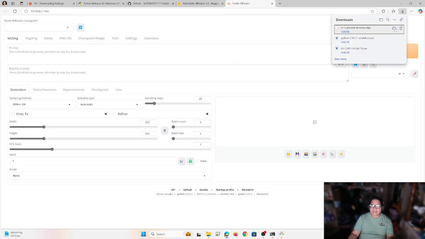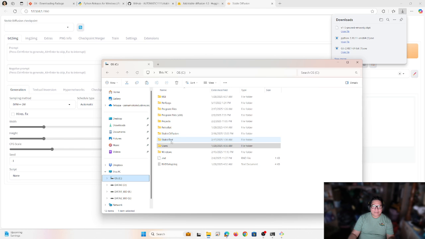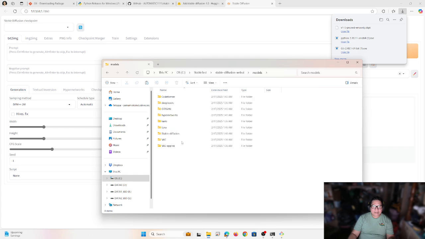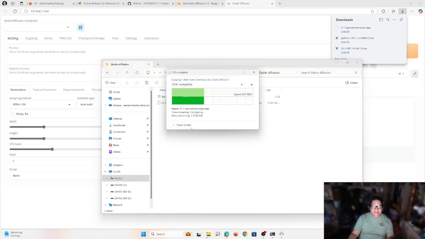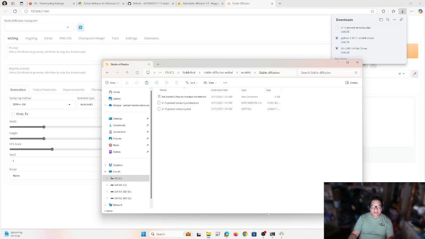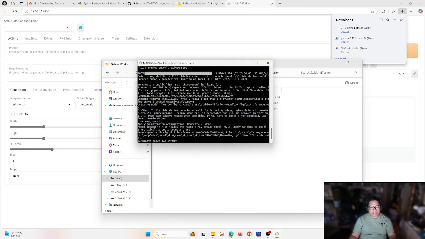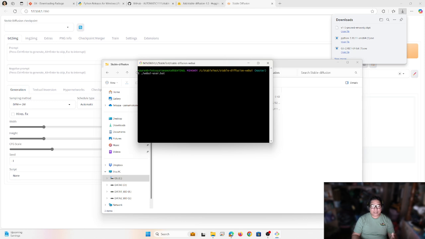It's already done. Let's open the folder and copy it. Go to the Stable WebUI folder, models, Stable Diffusion, and paste it. Let's close this one and restart it. We can cancel the program by pressing Control C, then we call it again.